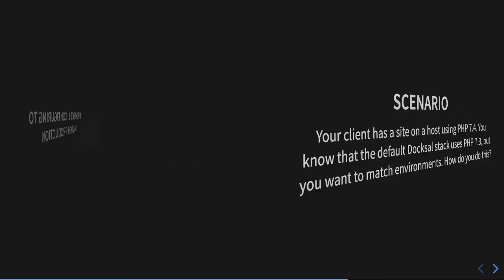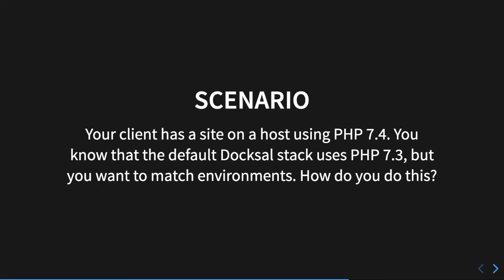So I have 3 projects here that we're going to go through. And the first one is configuring to match production. Now here's a scenario. Your client has a site on a host using PHP 7.4, but you know that the default Docksal stack uses PHP 7.3. You want to match environments. How do you do this? Well, let's take a look, shall we?